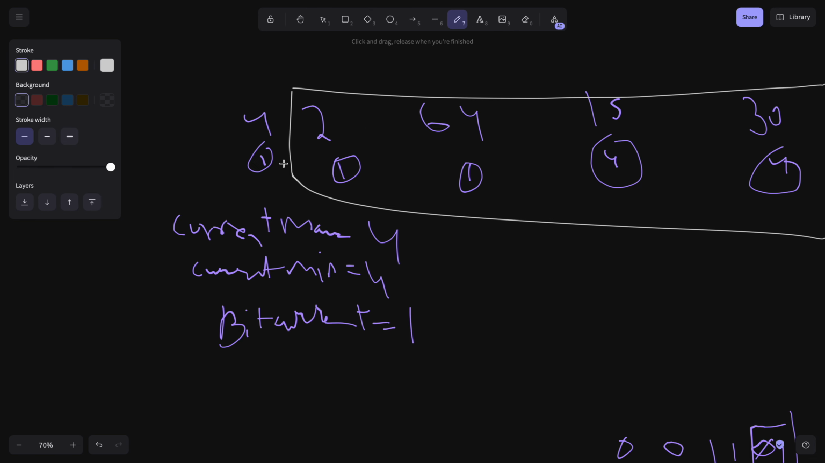Now when I reach my second index, I will first check whether the bit count of this element and my previous bit count are the same or not. So 1 is equal to 1. So I will update the current maximum and current minimum. Current maximum will be the same, 4. My minimum will change from 4 to 2 because 2 is smaller than 4. Then I will increment my i to 64.